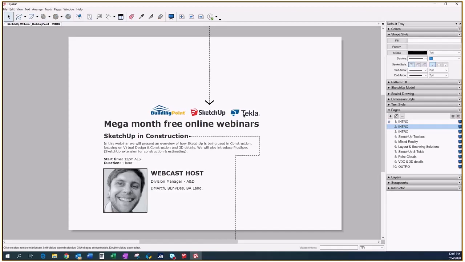Some people call it modeling in a constructible way. And we're also going to focus on 3D details because I think that SketchUp really stands in its own league there. It has kind of invented the wheel there, actually. And we're going to also introduce PlusSpec. It's a SketchUp extension, and it's specifically for construction and estimating.